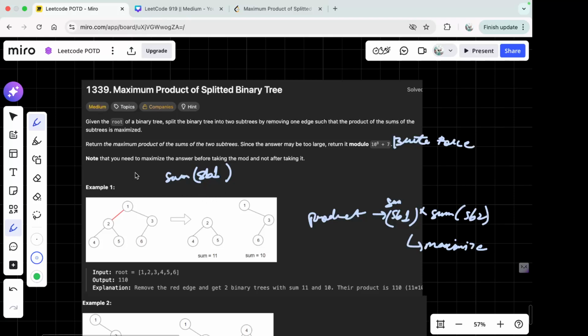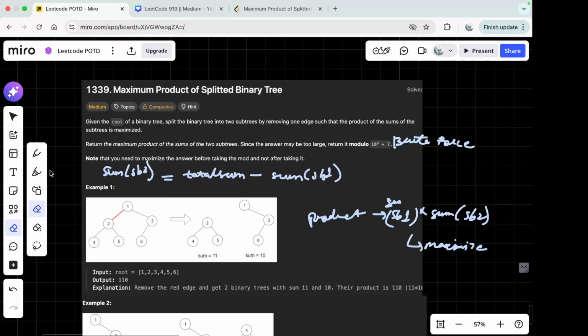So what I'm saying is, if I need to calculate the sum of subtree 2, then what I can do is simply have the total sum of the tree and subtract the sum of subtree 1, right? That is valid because if I have 4, all I need to do is calculate the sum of this tree. I need to have the total sum, which includes 4, and just remove this value, right? So this is the first thing that we observe from here.